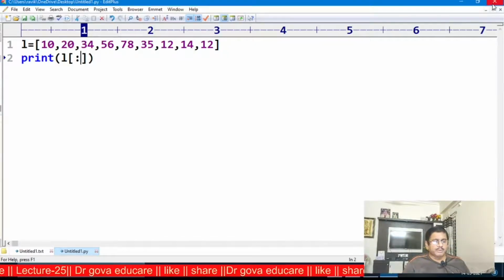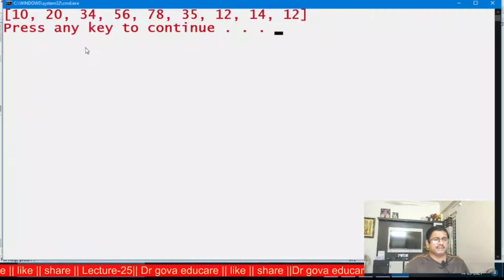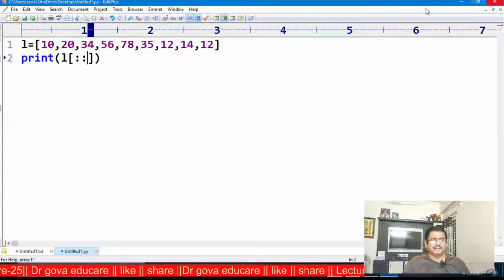Another way of displaying the entire list is print L of colon. There is no start value, so by default it is 0. There is no end value, so by default it is the maximum allowed index, that is the last index of the list. There is no step size, so by default it is 1. In this case also, the entire list will be displayed on the screen.